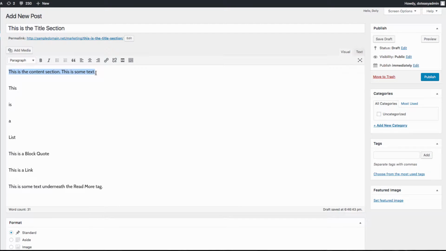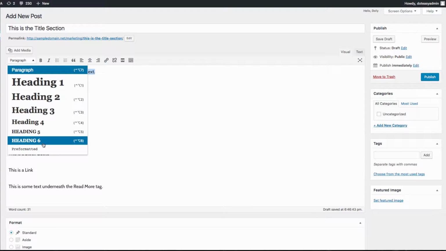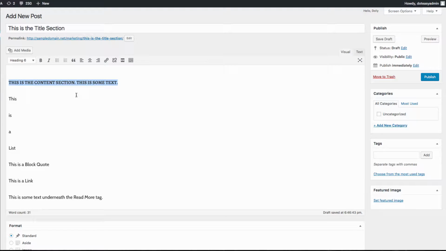If you've ever used a text editor before, such as Microsoft Word, you'll already know how to use the editor in WordPress. You can choose different styles for the font or format the text using the buttons at the top. You can simply highlight words and click these buttons to apply the format.